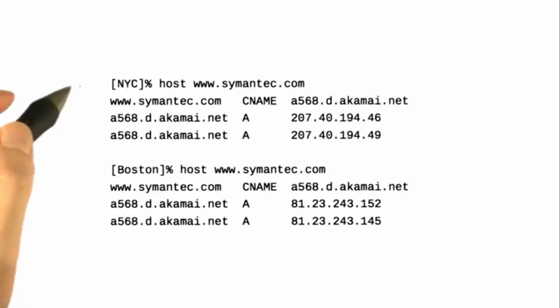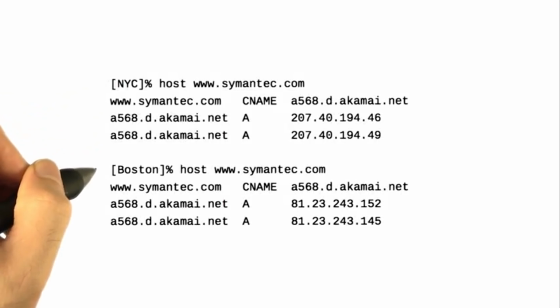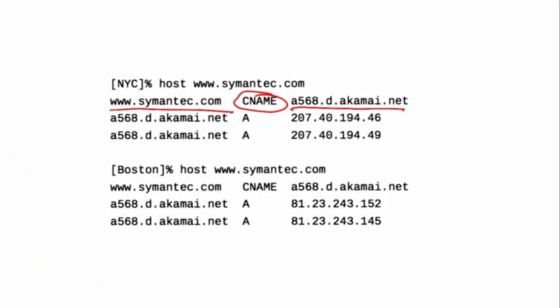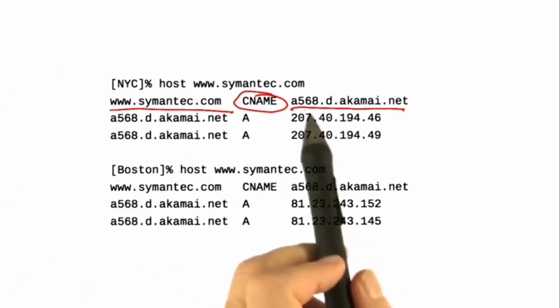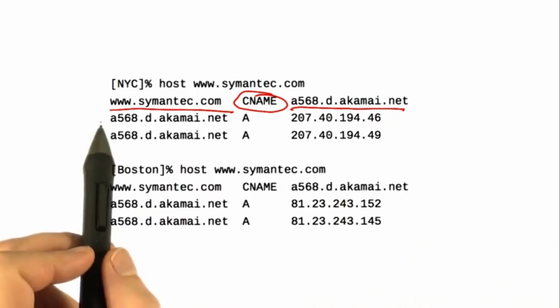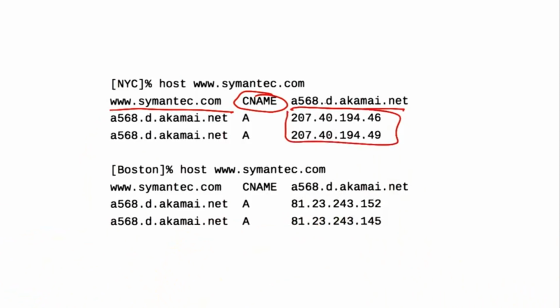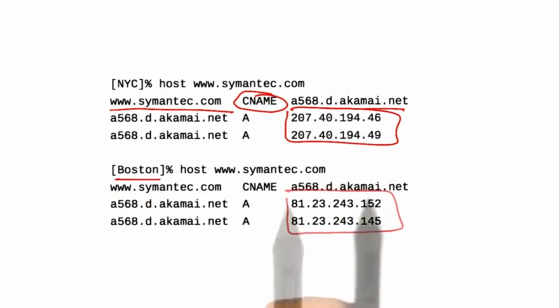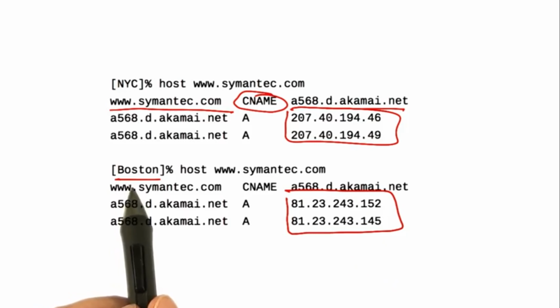Let's take a closer look at how naming-based redirection works. In the example shown here, I've looked up Symantec.com from two different locations. You can see that when we look up the domain name, we don't get an A record immediately, but rather we get a CNAME, or canonical name, which tells us to look up the following domain name in Akamai. When we look up that domain name, we see two corresponding IP addresses. Notice that when we perform the same lookup from Boston, we also get redirected to Akamai through the CNAME, but we get two different IP addresses that are presumably more local to the Boston area. So depending on where the client looks up the domain name, it receives different IP addresses at different locations in the network.